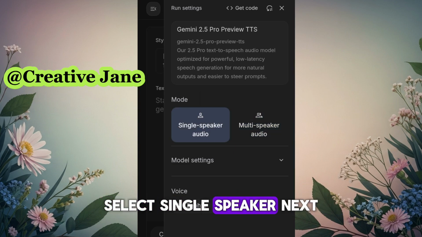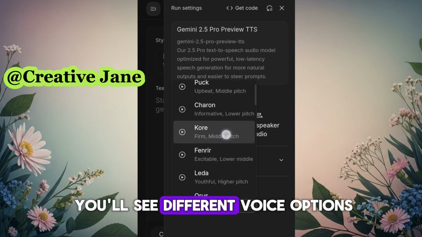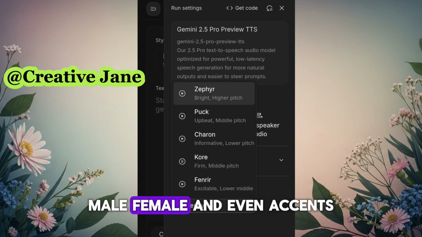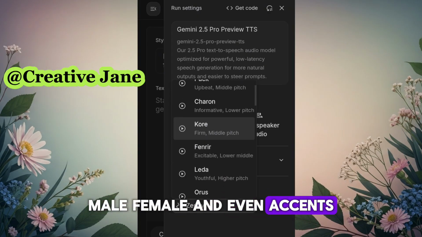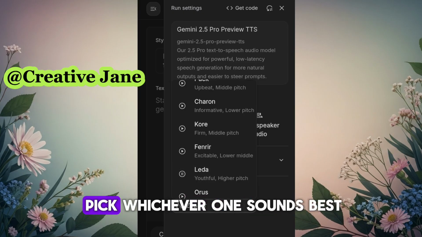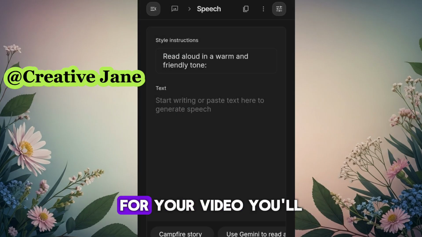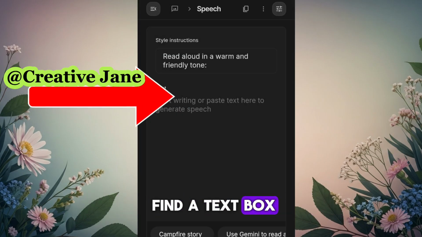Select single speaker. Next, under the Voices tab, you'll see different voice options: male, female, and even accents. Listen through them and pick whichever one sounds best for your video. You'll find a text box.